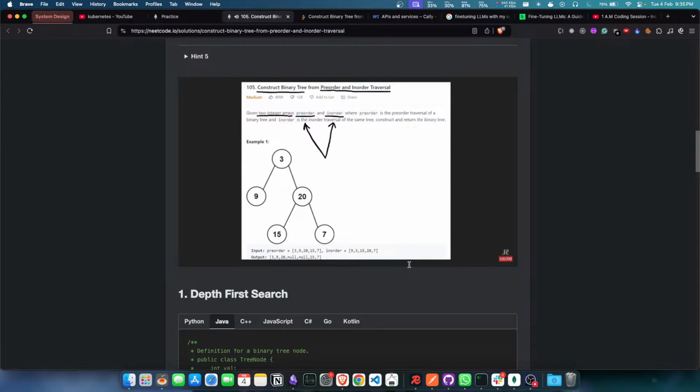And it is technically possible. These two traversals have all the information we need. We just need to take that information, deconstruct it, and then reconstruct this binary tree from it.